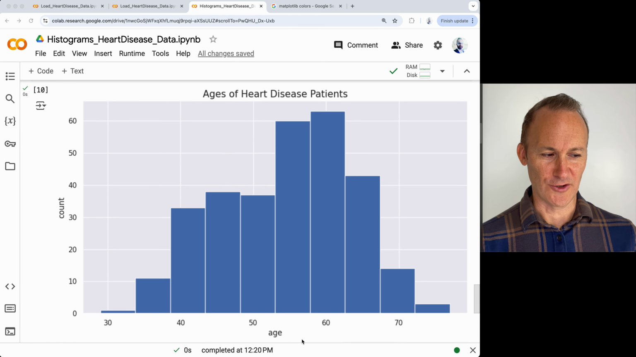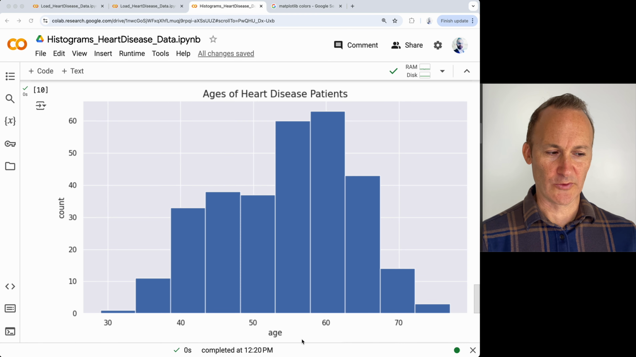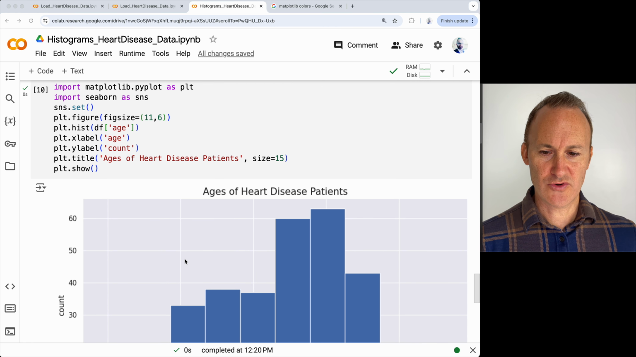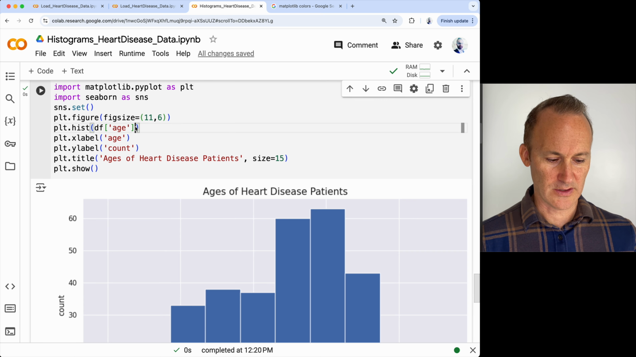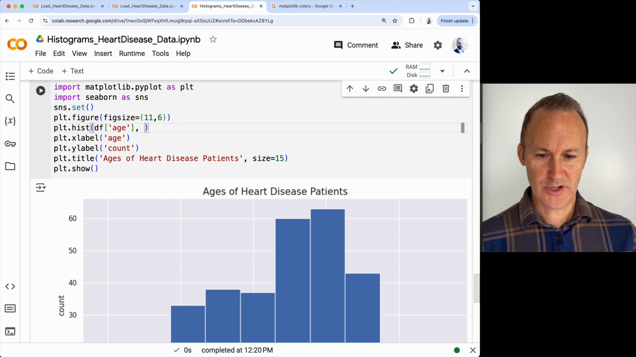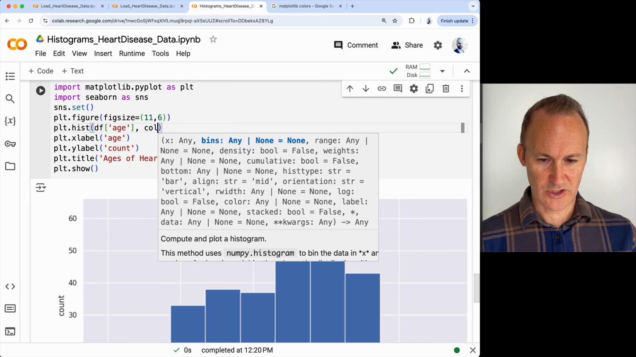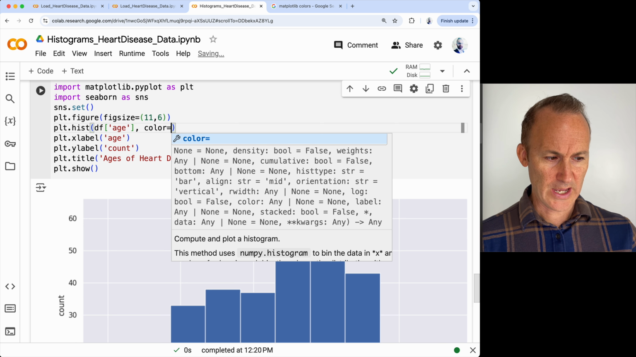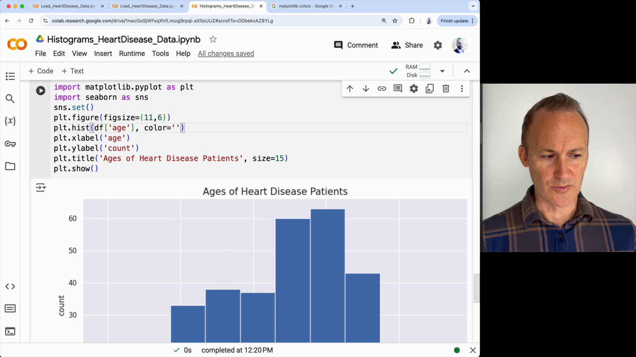Now let's talk about color. So you can change the color of your histograms. This is a parameter. So what you do, you go inside of the plt.hist method and you put a comma, and then you can certainly change the color. Okay, so the parameter is called color, and most standard colors are available.